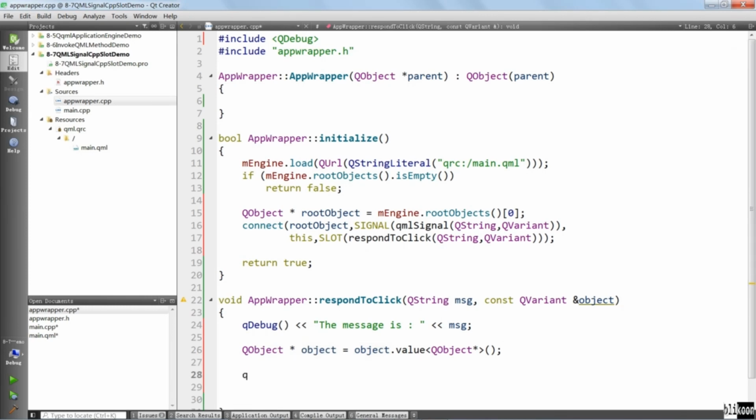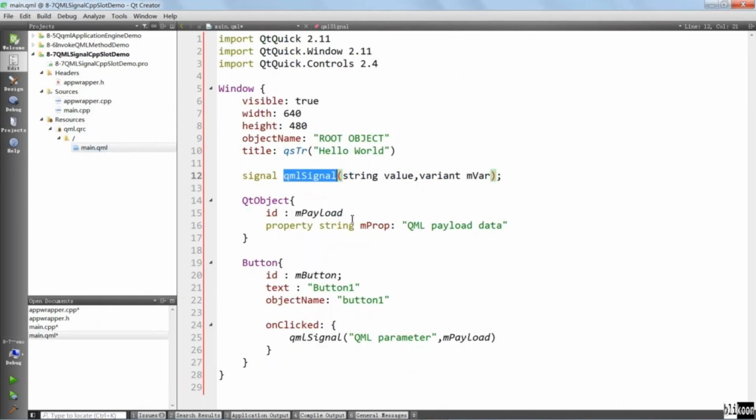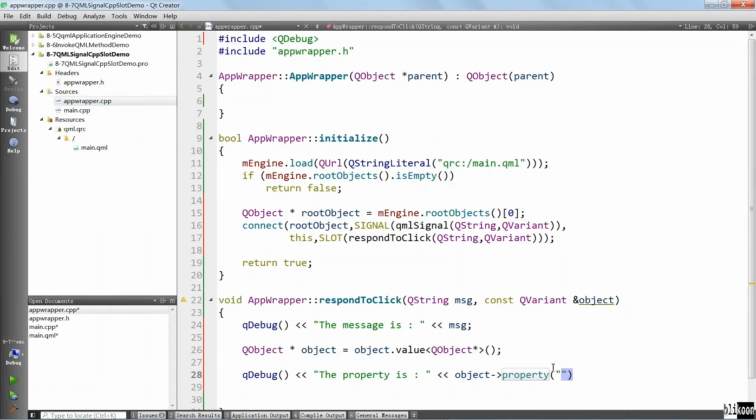Now what we can do, we can say qdebug and read some properties from our object. We're going to say the property as, we're going to say object property. Let's find the key we want to use here. It is going to be mprop. Let's copy it, put it in here, and say toString, because that's what we need here.